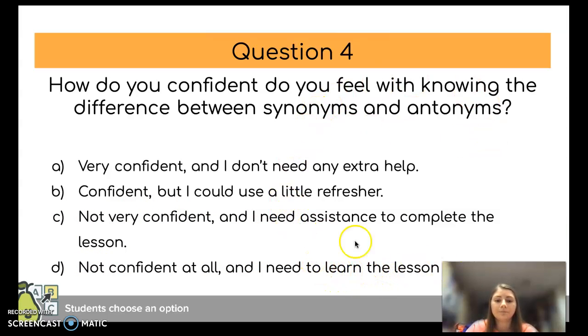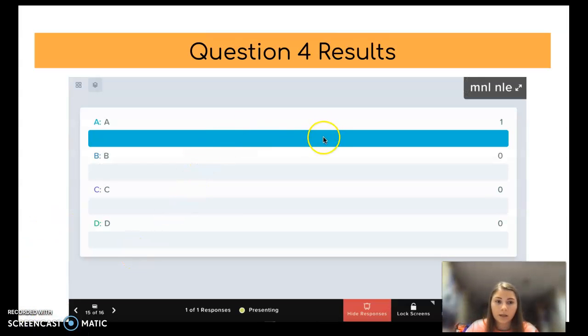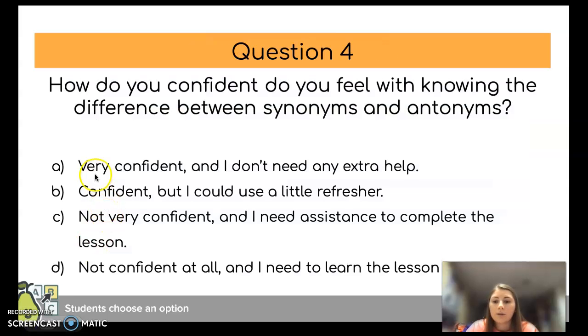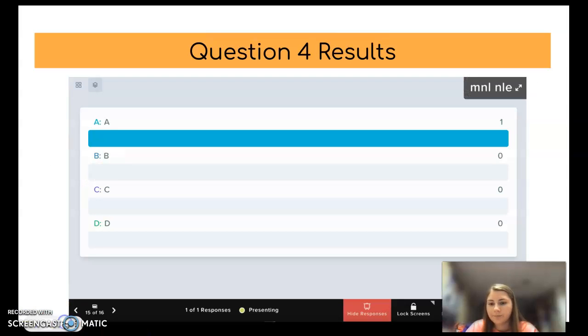So this is where Ms. Smith could use this technology to see which students need help, that they know they need help with this lesson. And then once again, it'll pop up with A, B, C, D on the student screen, and they get to pick one or the other. And I clicked A, and A was very confident. I don't need any extra help.